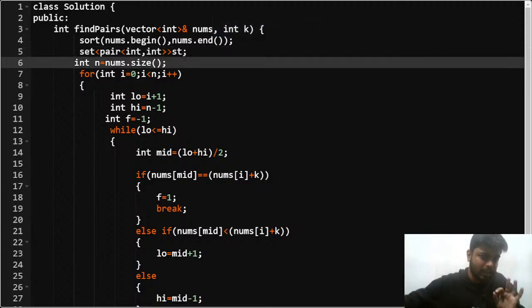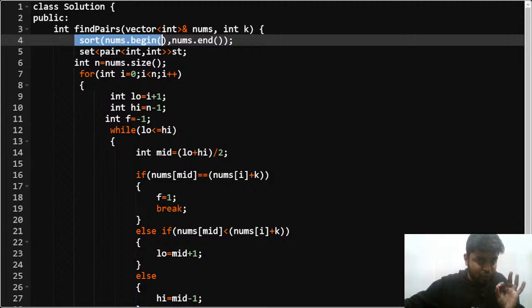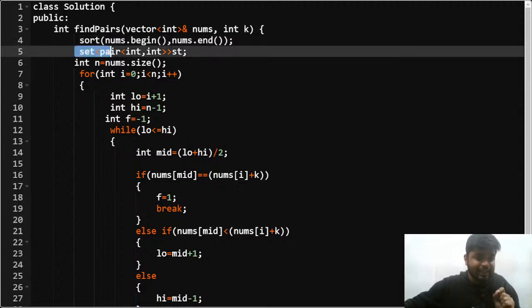It's very simple. First of all I'm sorting the given nums array. Then next I'm having a set of pairs. Why a set of pairs? Because I'll be storing nums[i] and nums[j] in the set. I'll be storing nums[i] comma nums[i] + k, that is, nums[j] would be nums[i] + k. If I want to have a difference, that is why I've sorted in ascending order. So this is what will be stored.